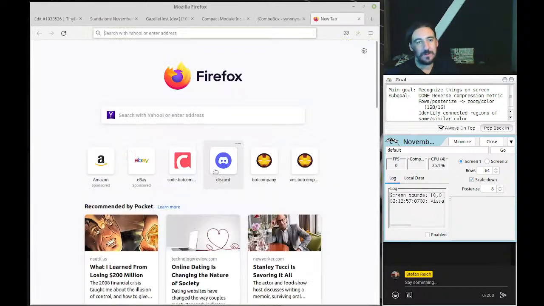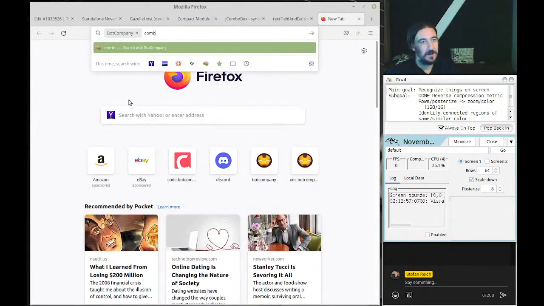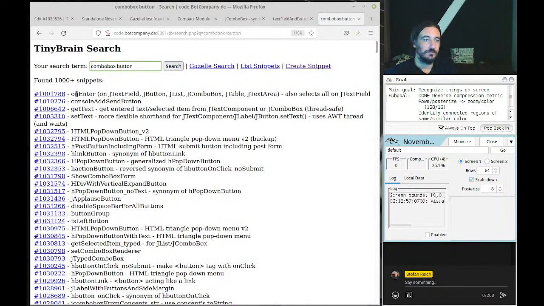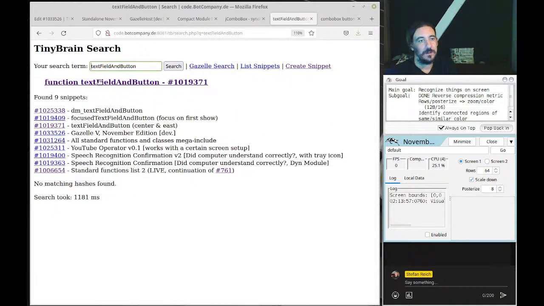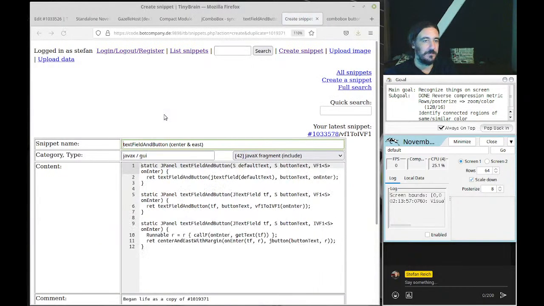However, we cannot use text field and button anymore. Do we have combo box and button? Only one way to find out. We don't, but I think it should be easy to make. This is not a long function. It just does two simple things. Combo box and button.